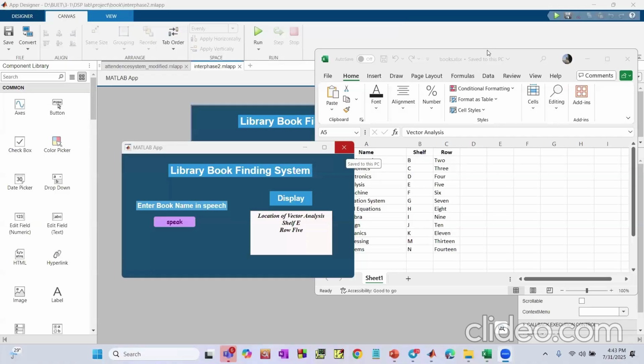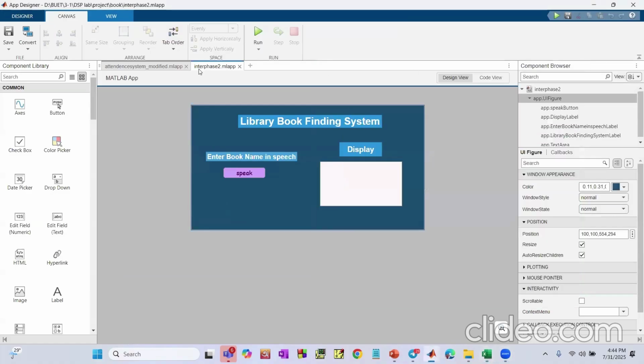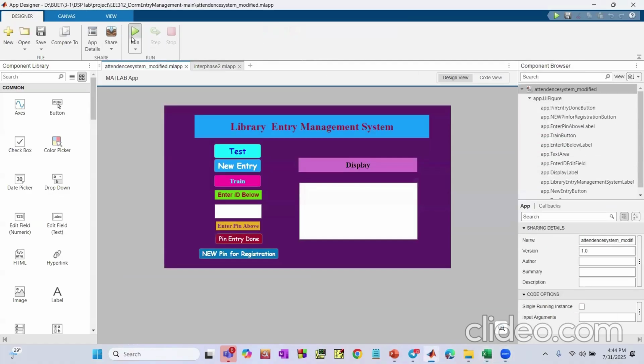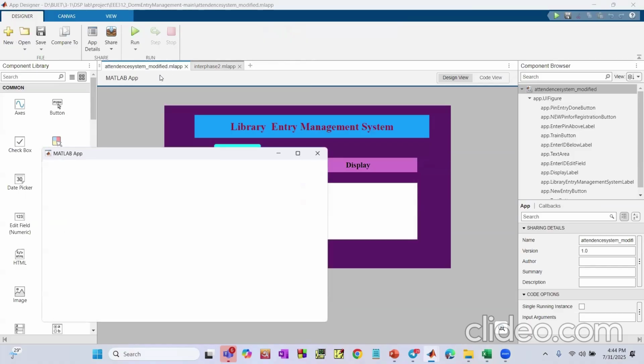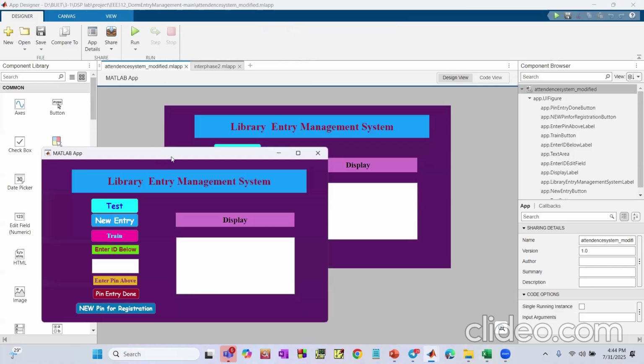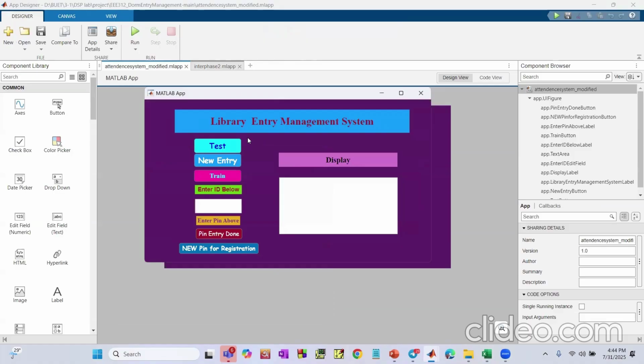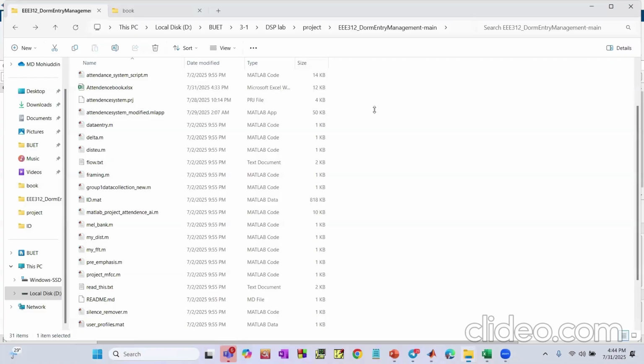Okay, now we will go to the first interface again to explain the function of the rest of the buttons. Now let's go to the first interface again and run this interface. So I have already discussed about the test button. Now I will discuss about the new entry button. So I have already told that the new entry button is used for registration of a new student.